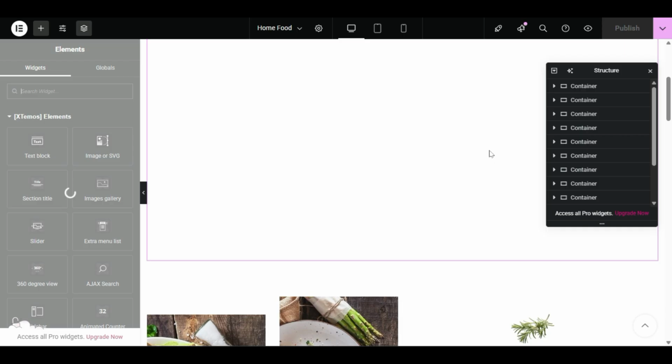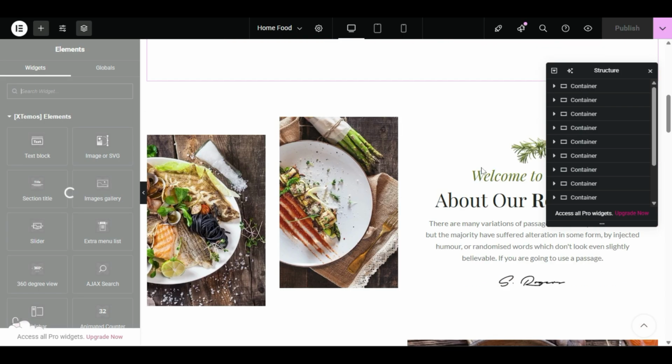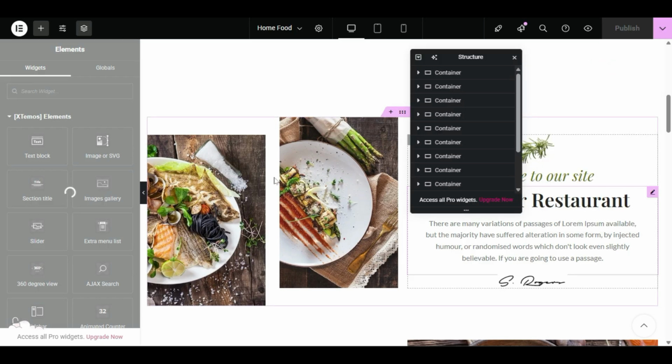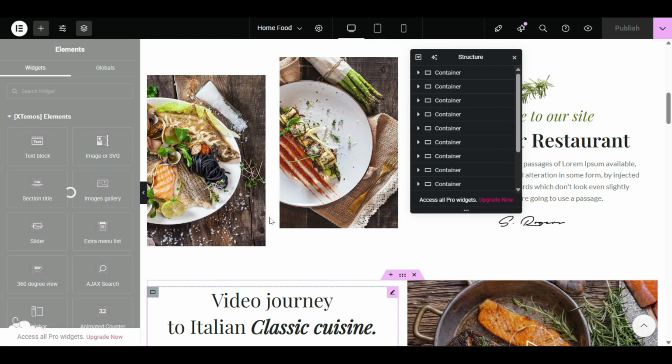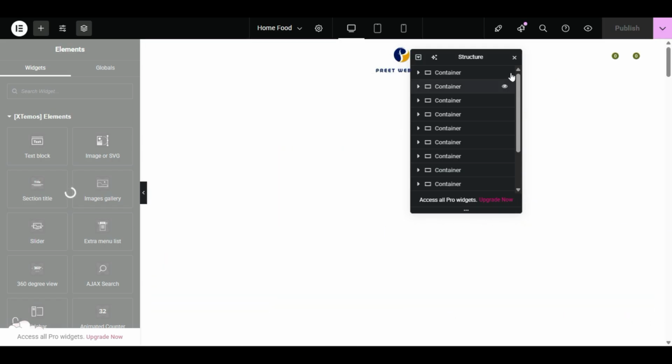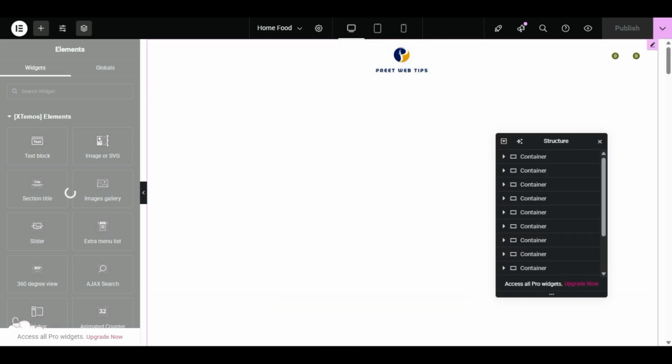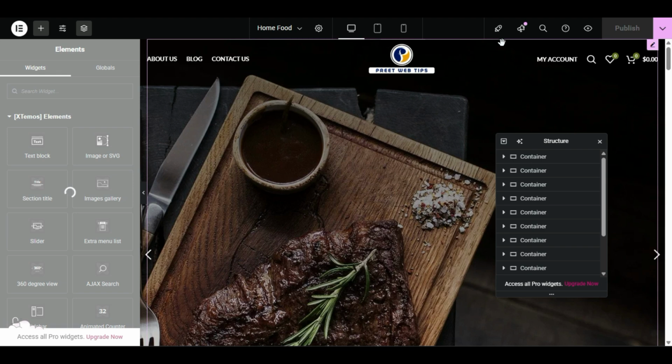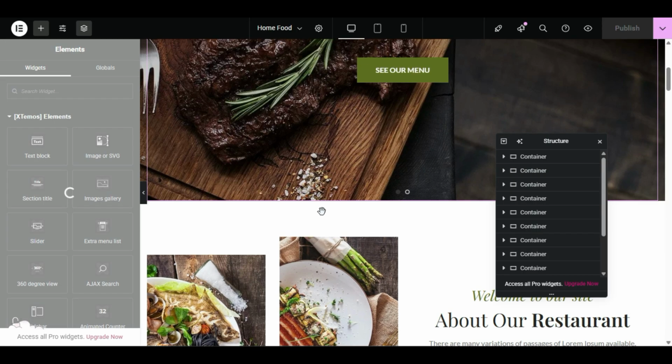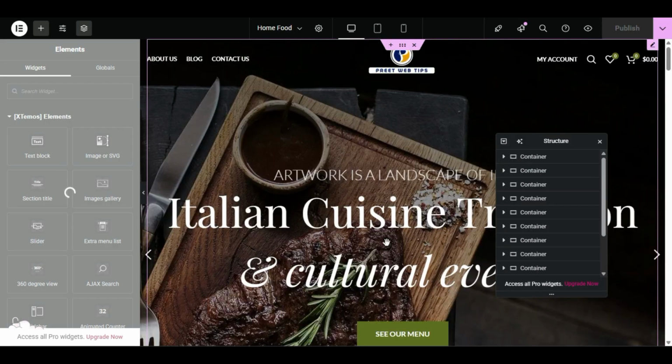First, where we want to start editing, we can edit all these things: welcome to our restaurant, images, video journey, italic, classic cuisine. Let me click on the first banner anywhere, and let it open completely. I have to wait here. Actually, the background you see here is just an image. You can see this is just an image used, and you can see the text here, we can change anything.